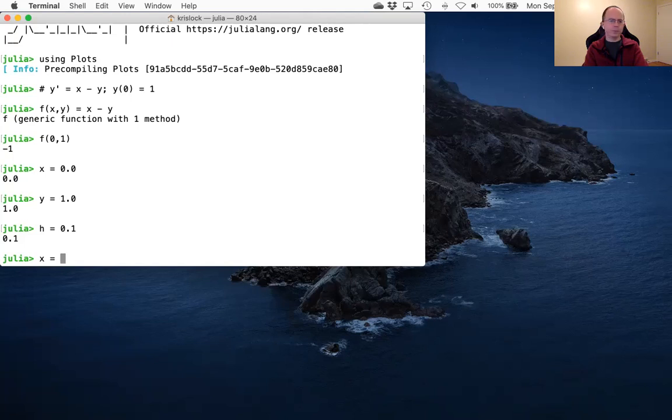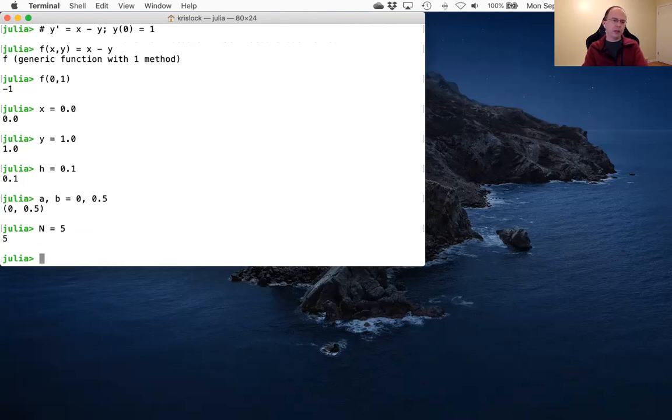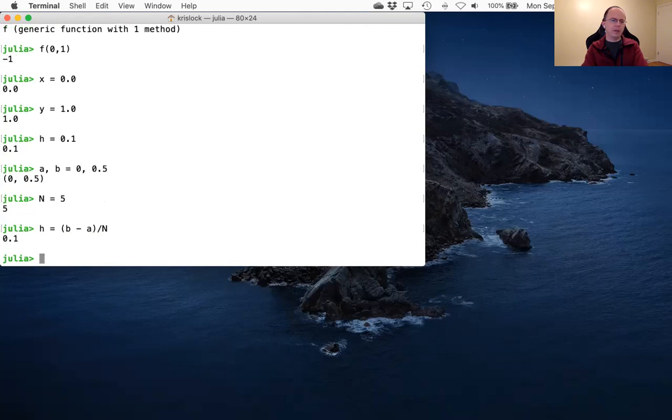What I really want to do is create an array of points. So let's do it this way. We're going to go over the interval from a to b, which is going to go from 0 to 0.5. So the first x value is 0 and the last x value is 0.5. And we're going to make 5 steps, so n is going to be equal to 5. And so we can compute h as b minus a divided by n. And that gives us our 0.1. So that'll be useful to know.